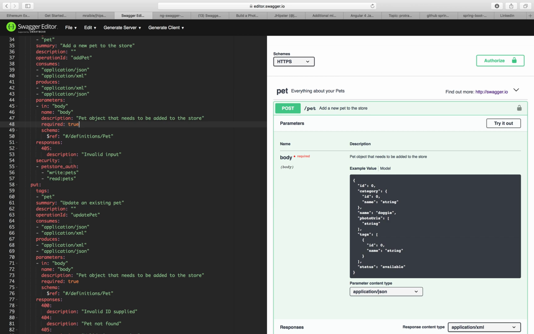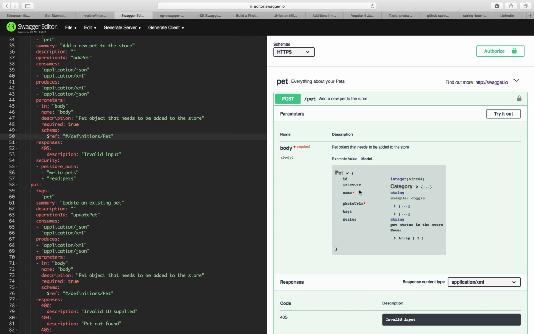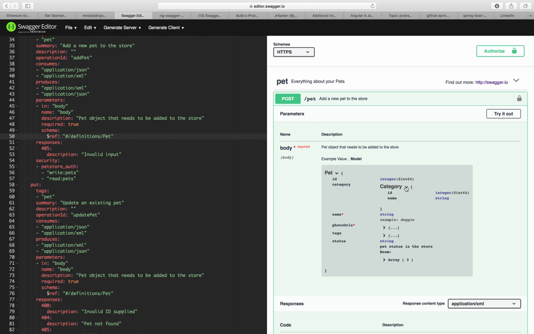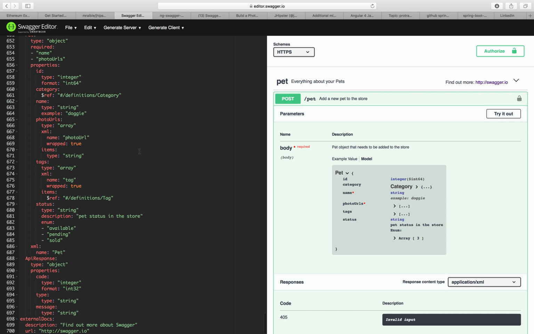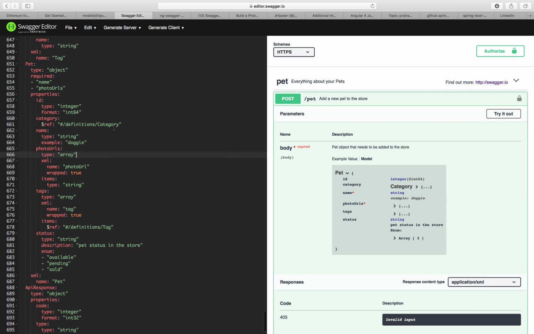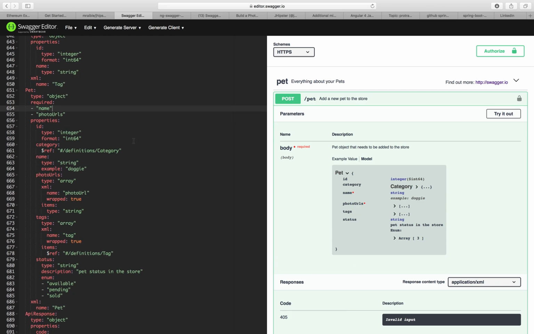And schema. Then you have the reference to the definition. The schema definition is here. This is the pet schema. So where is the pet schema? You just scroll down to the bottom and you see the pet definition schema here, the pet object, that we use the YAML format to describe.